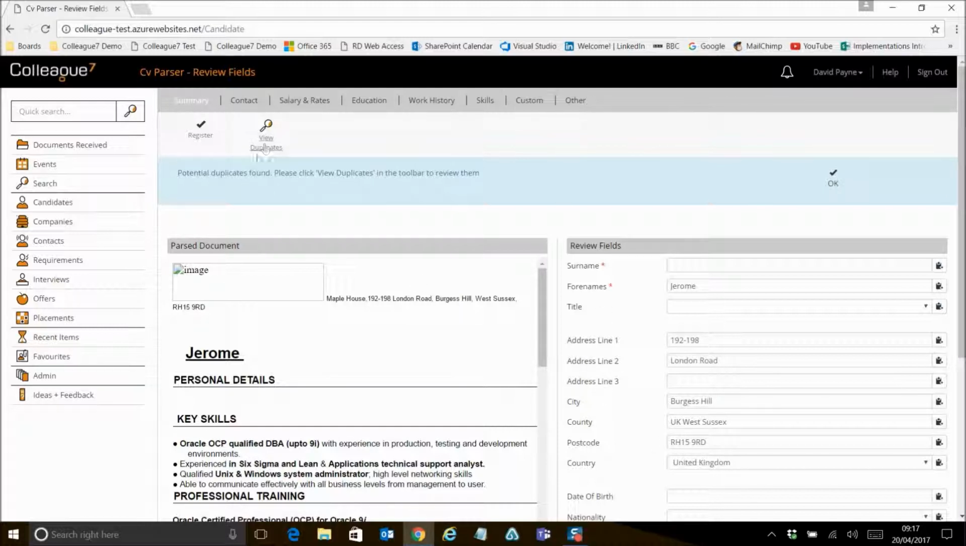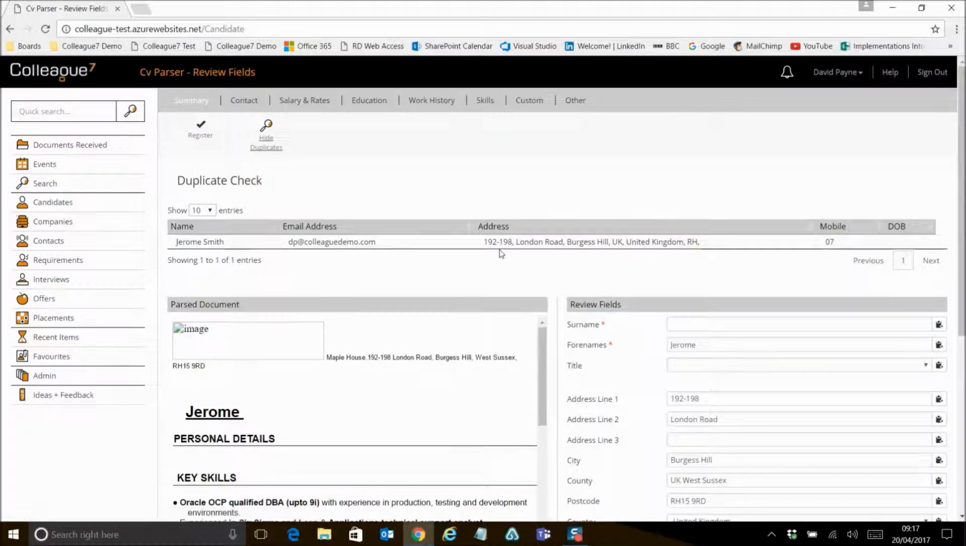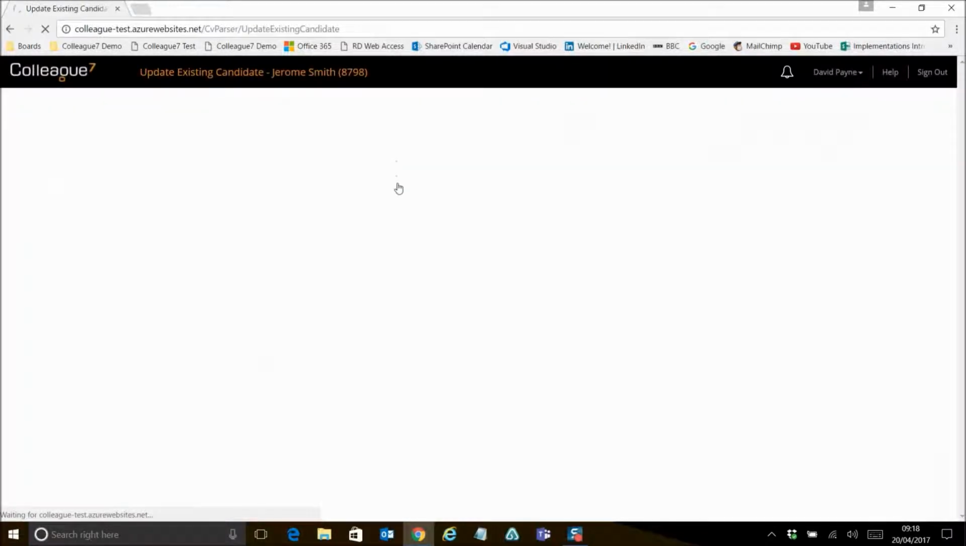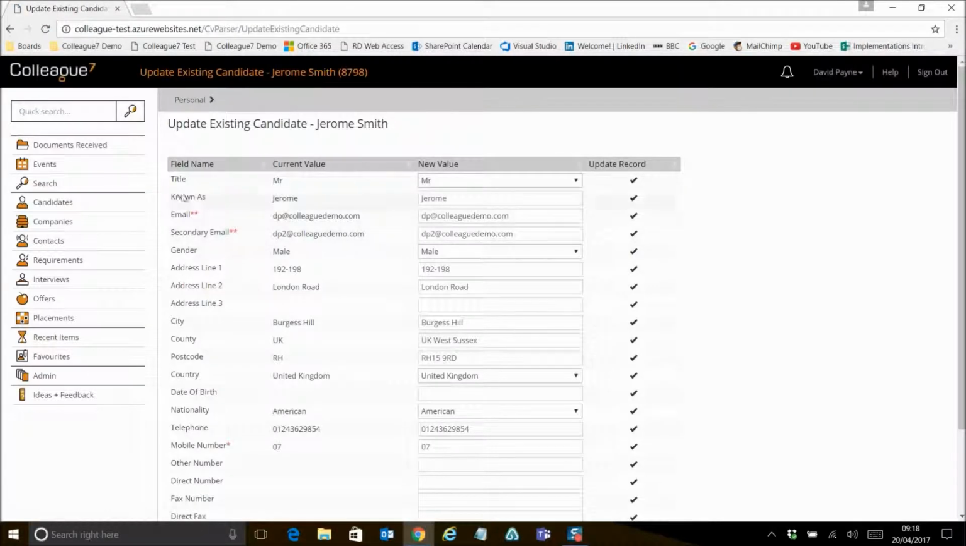But we have a view duplicates option as we did before, and if we click on that, we'll see example records in the system where the field data has matched existing records. If we select one of those existing records, we've got an option here called Update Selected Candidate. On clicking it, it will load a view that will show you the fields on the left, the current value that's being held in those fields, the current content, and the newly parsed information within here.